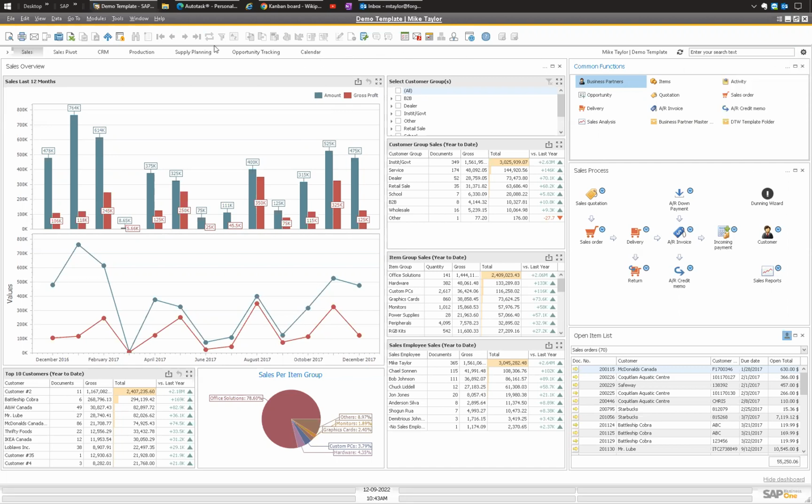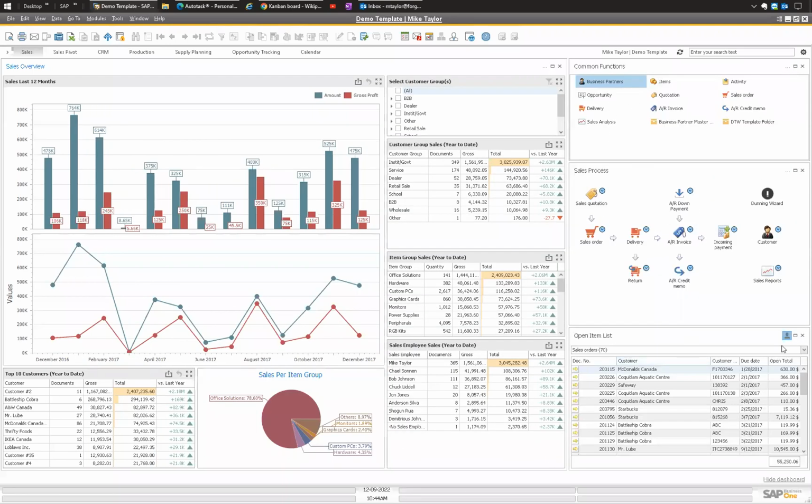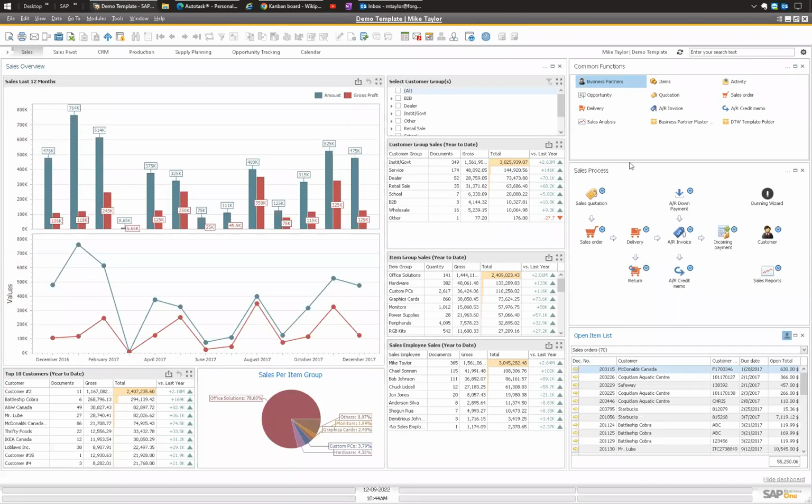Each one of these tabs can be a combination of widgets. So you can actually see this is one widget here, two widgets. The common functions is a widget, the sales process map is a widget, and the open items list is a widget. So you can make your own tabs and then combine any of the widgets that you want. In this case, you could have a full sales overview and it could just be this. You probably wouldn't do just the open items list here. You can always maximize these as you go, but you can combine them to make the most efficient use of the combination of widgets. Maybe you don't want common functions, but I think something like this is pretty standard.